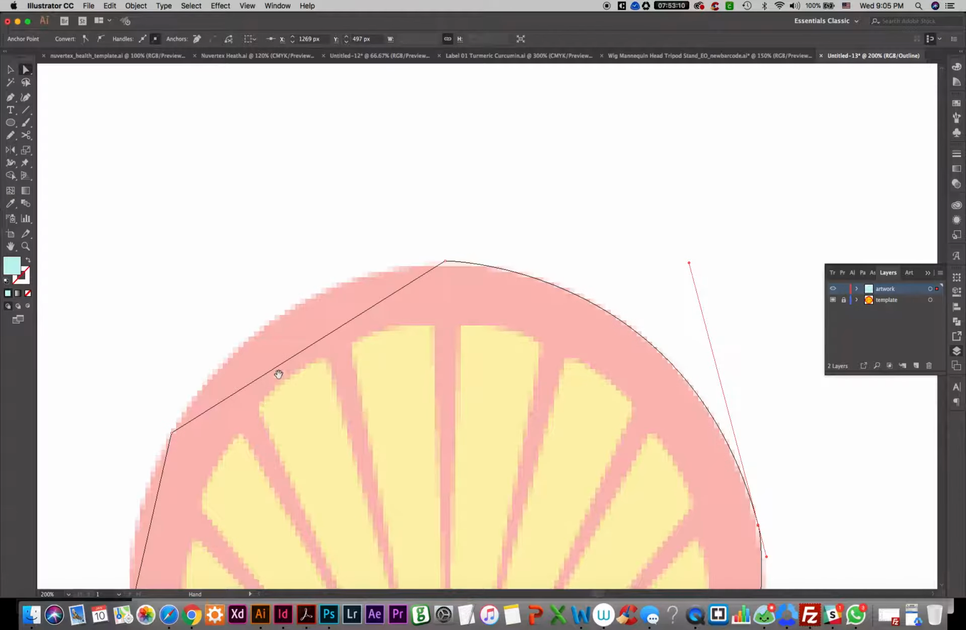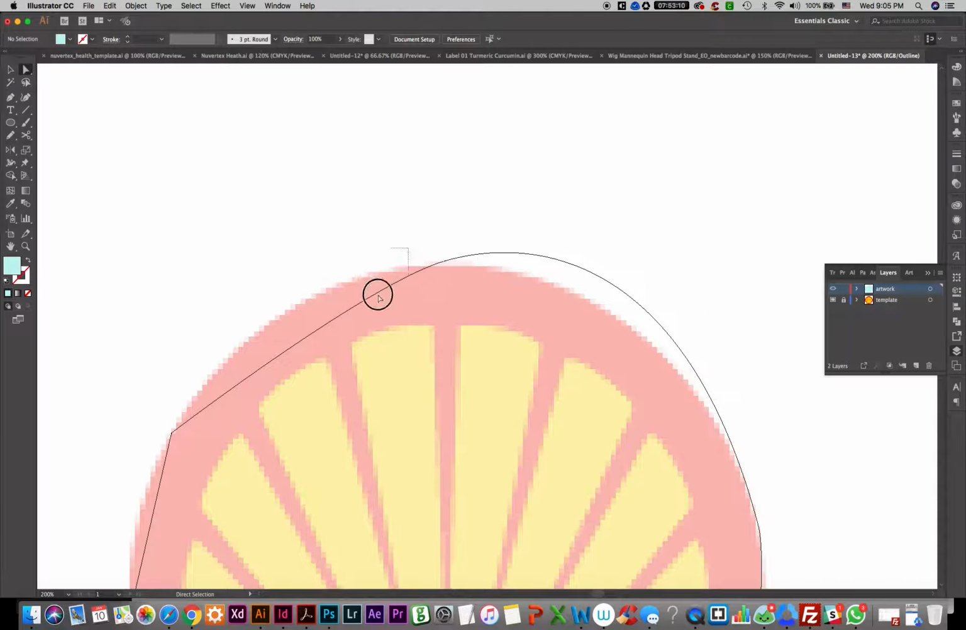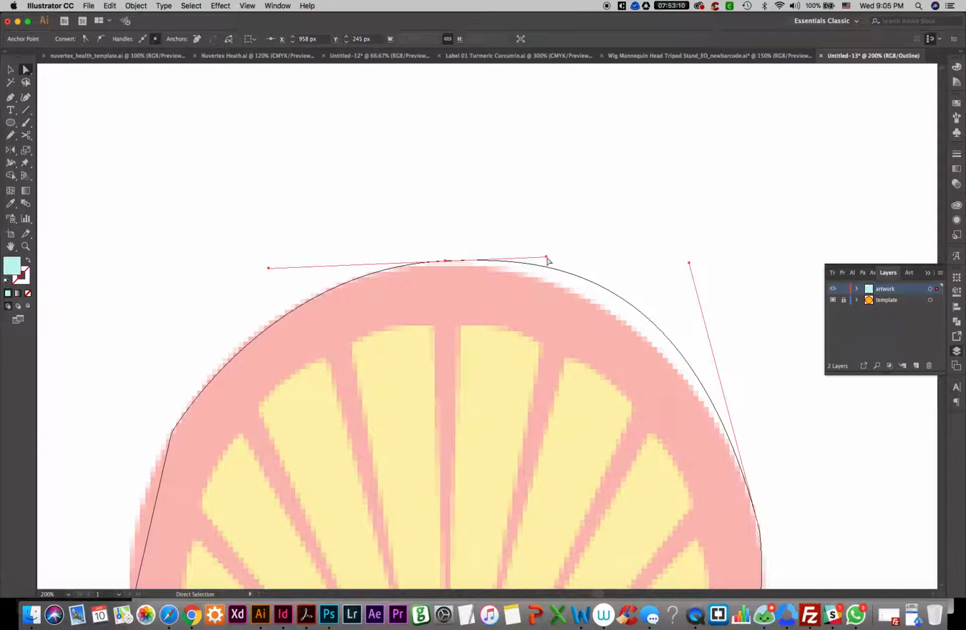Alright, so this is the first one, and again hit on the smooth tool and let's smooth it out. Well, we won't have a perfect result, but we can refine it later.